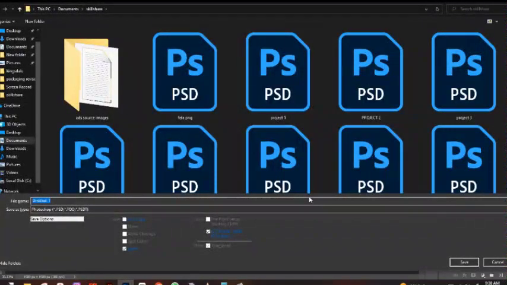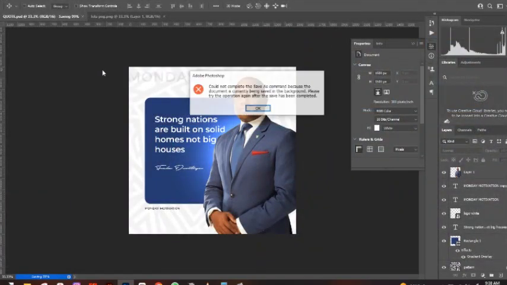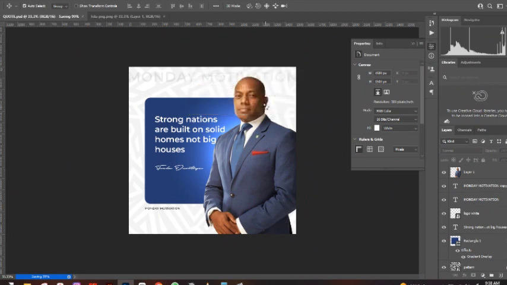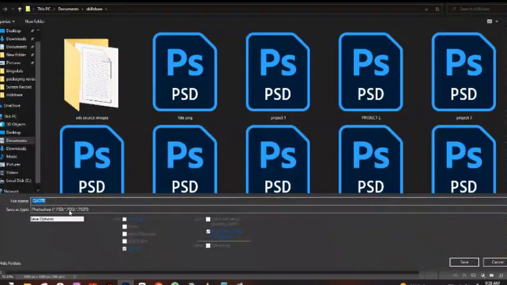Yeah. So yeah, this is it, guys. This is pretty much everything. You can just save your file by pressing Ctrl S and then giving it a name, saving it as a Photoshop document, and then saving it as JPEG as well.